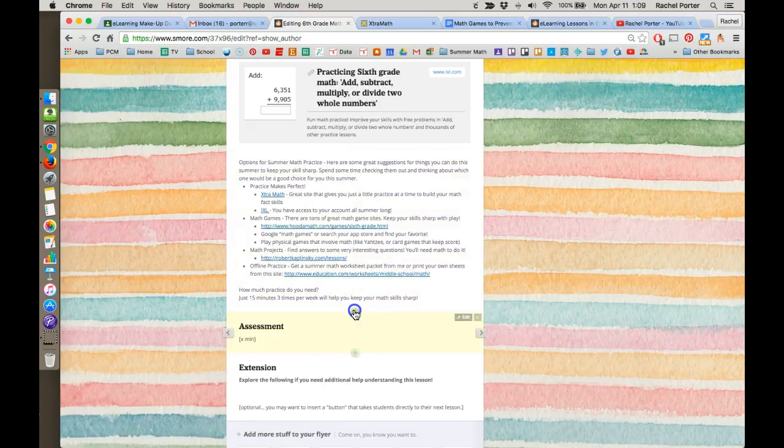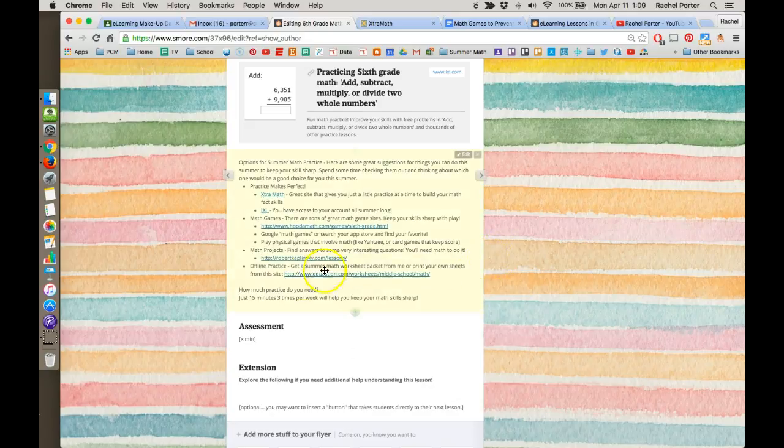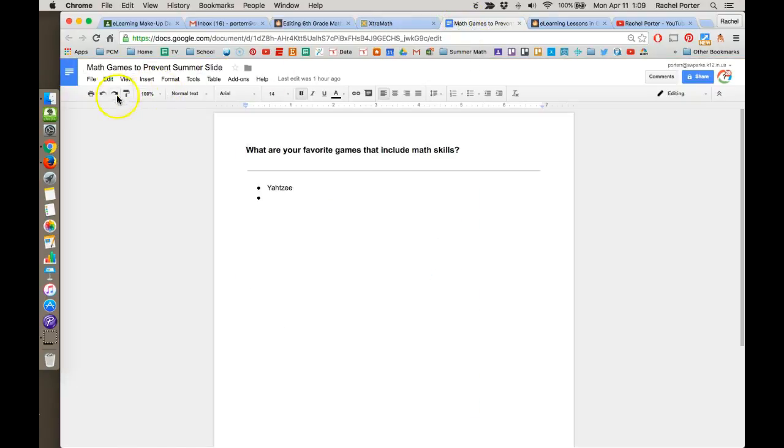There's no option in Smore for you to just upload a file directly into Smore. So you're going to have to put it in Google Docs, make sure the sharing settings are right, get a link that you can put into Smore. So again, let me close this out. Let's say that I want to give the students a page where they're going to kind of brainstorm math games that they can play, or board games they can play that involve math. So in my Drive, I've created a Google Doc, and I want to give them access to this in Smore.